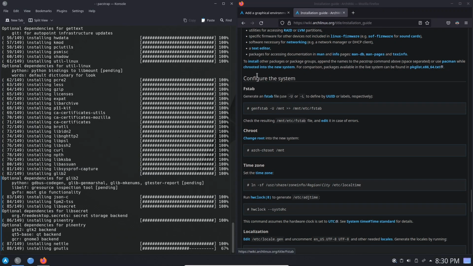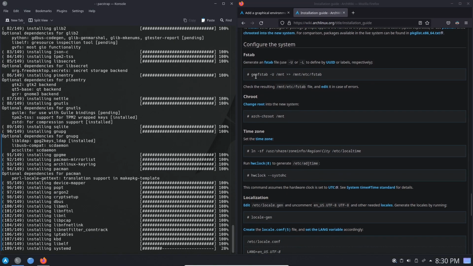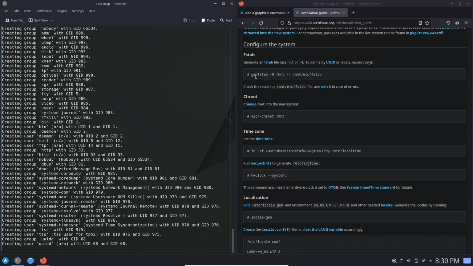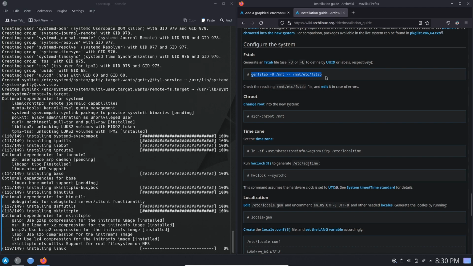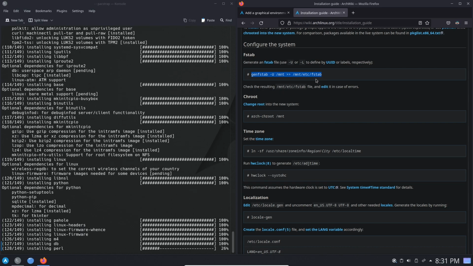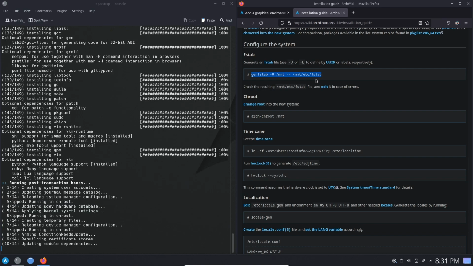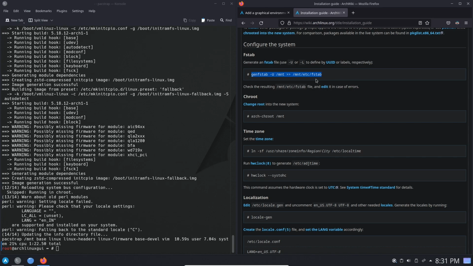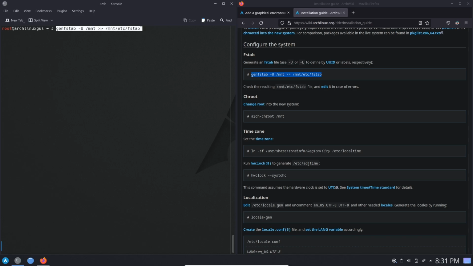While that's going on, we'll have to generate the fstab file after that, so we can just copy this meanwhile. Right, so that took roughly a minute to complete. So I'm just going to paste the genfstab command. So we have generated our file system table, and now let's go ahead and chroot into the new system.